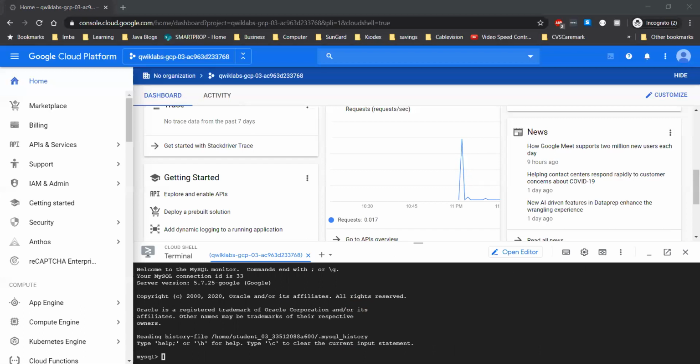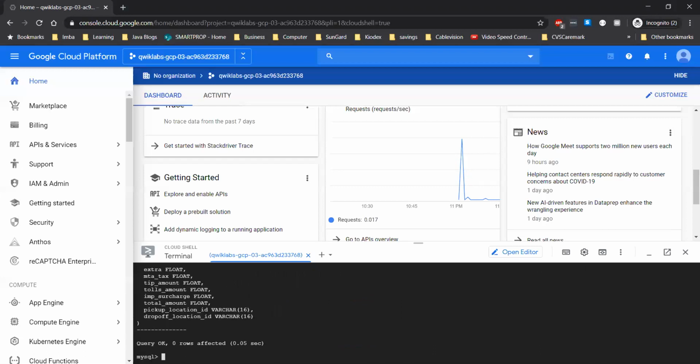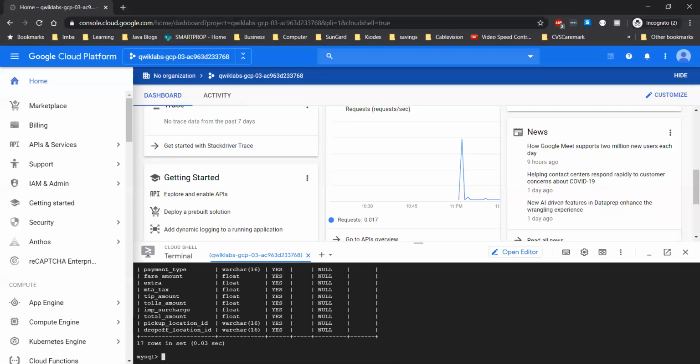Now we'll have to create a trip table. So let's come here, type our SQL. We have our query executed, table is created. Now let's go and describe the table, see what do we have here.